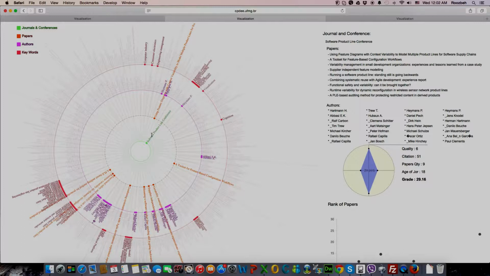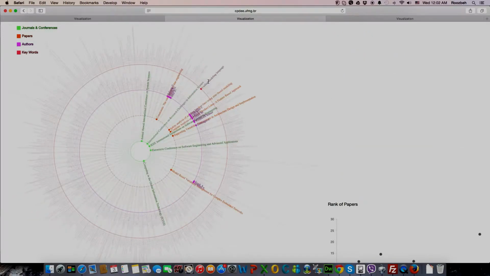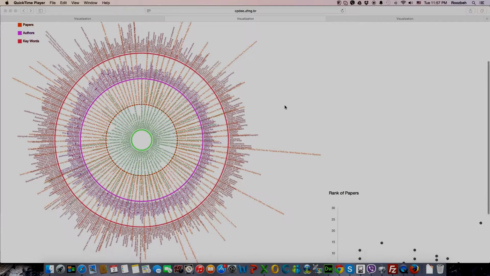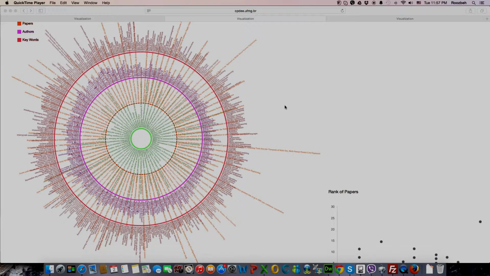Through the redundancy of highlighted items, you can understand the popularity, the quality, and the usefulness of a conference or, for example, keywords. Because of this, we can understand, for example, that this keyword is very useful for the authors, the papers, and different journals and conferences. After explaining the rings, I'm going to explain the radar graph.